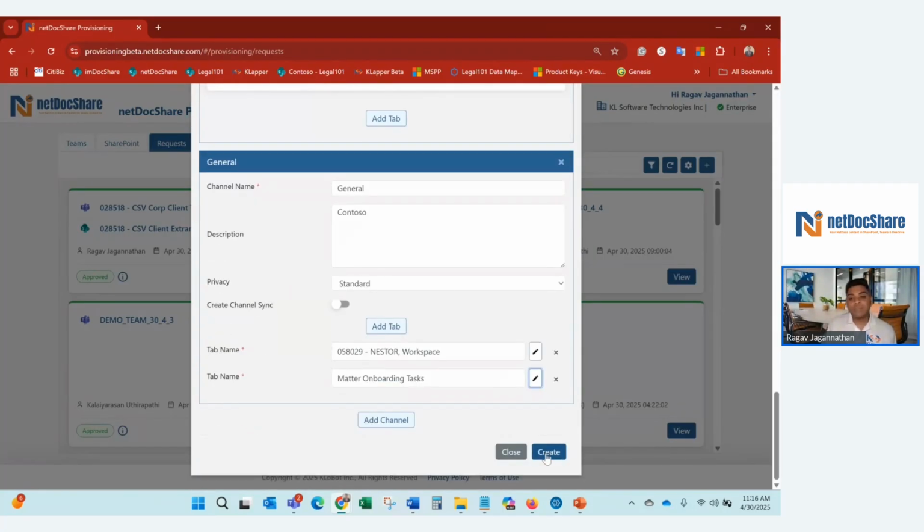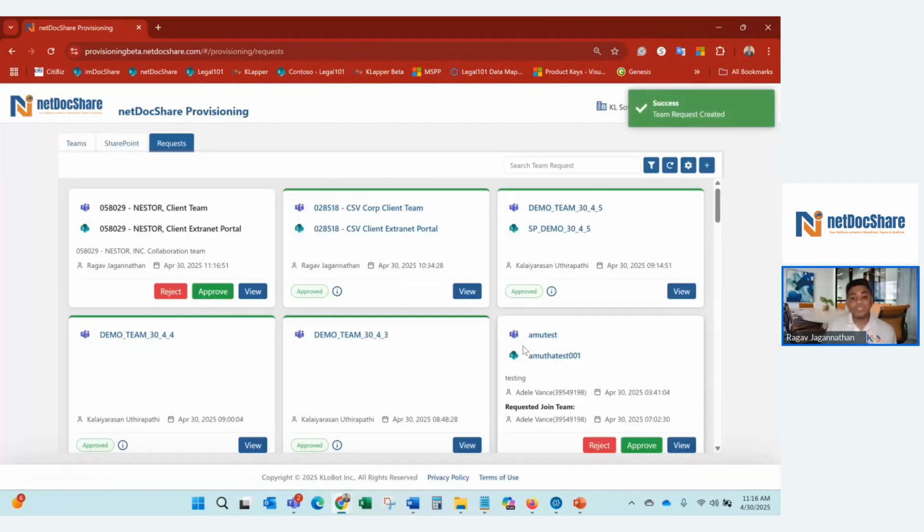So here I am requesting all that just by clicking on create. Again, you don't have to do that manually through a form. This whole process can be automated through an automated workflow that we have in NetDocShare provisioning, and that can be stitched up with your matter onboarding process.